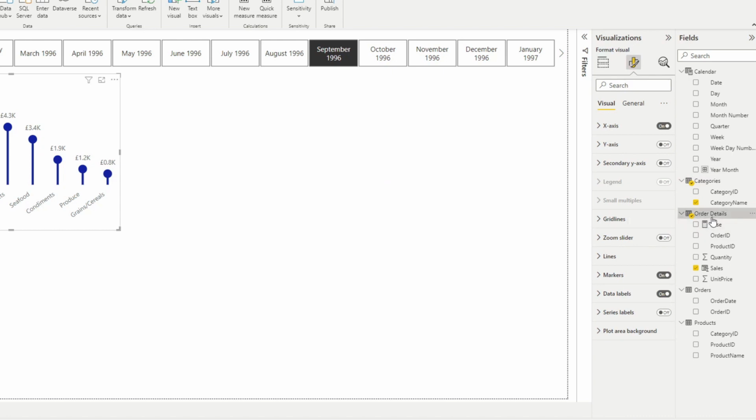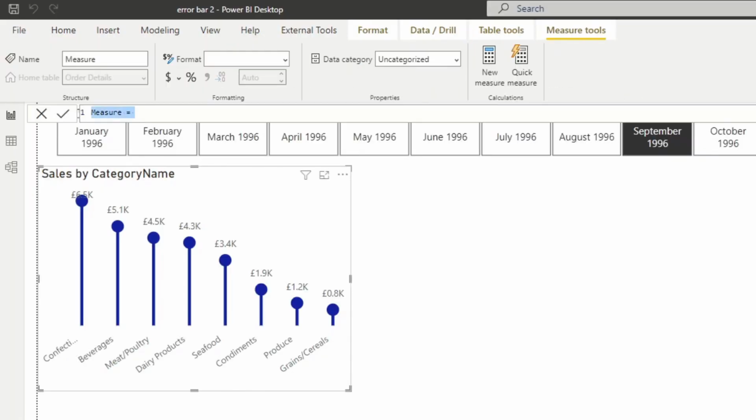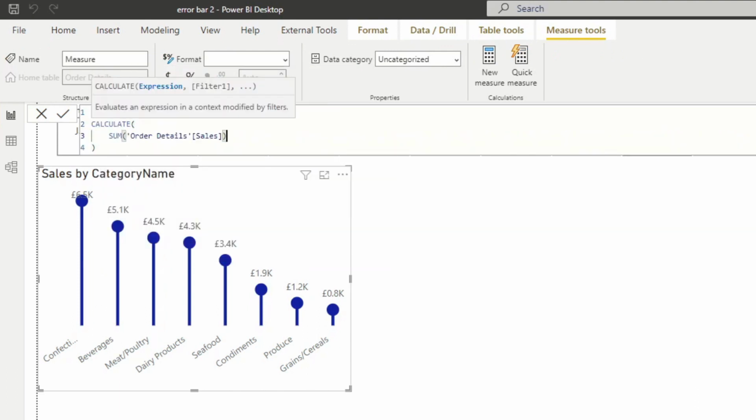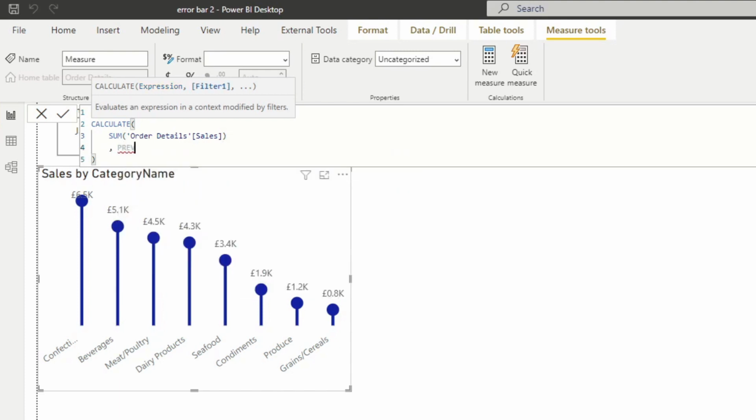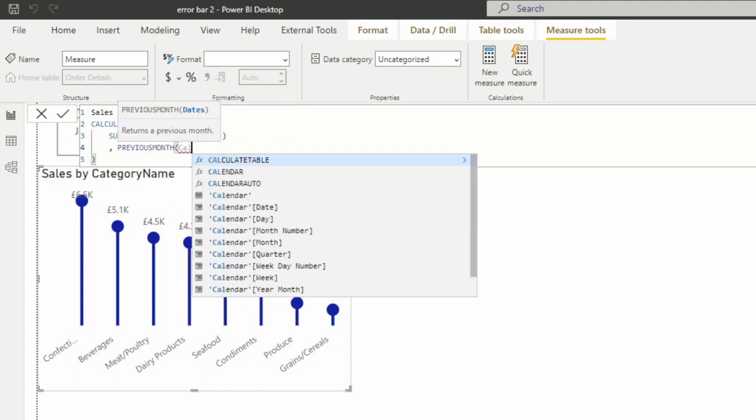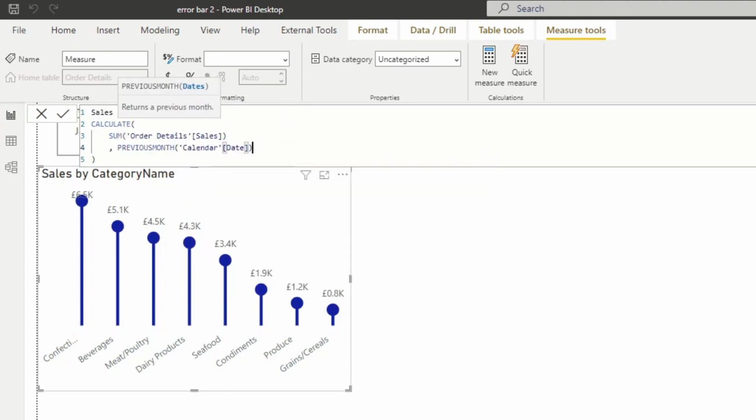So let's start by creating a new measure here. I'm gonna name this sales PM. We're gonna wrap it with a calculate. We're gonna take the value from the sales, sum it up, and in the filter context of our calculates, we're gonna use previous month and say, give me the previous month's date.